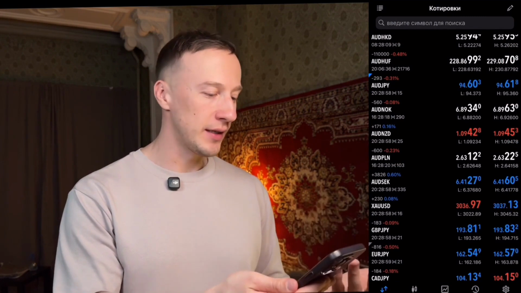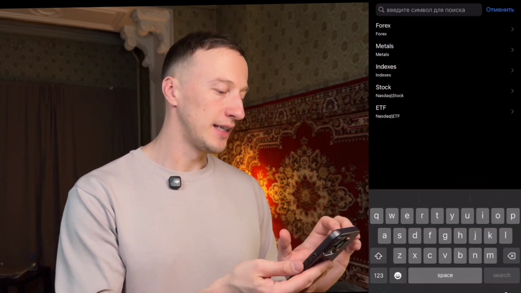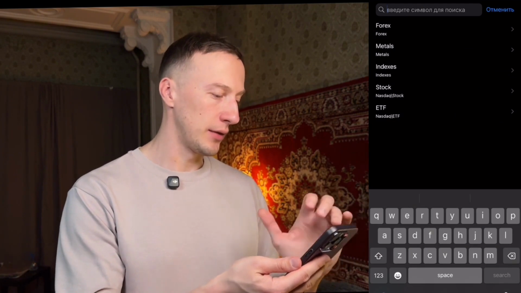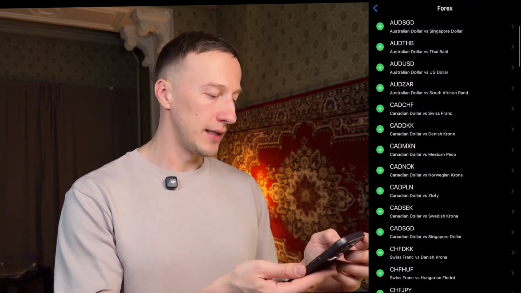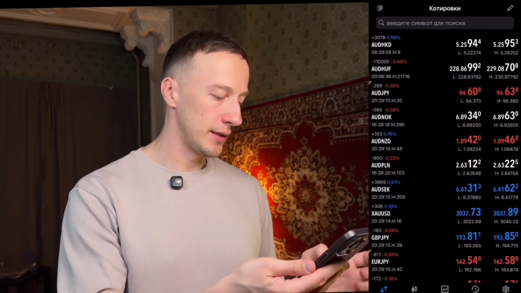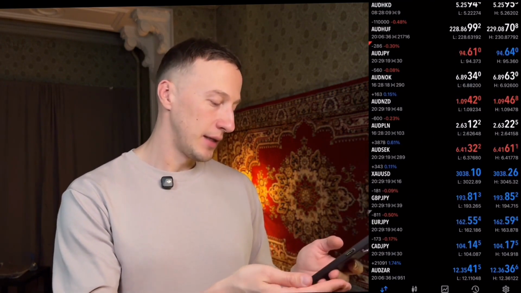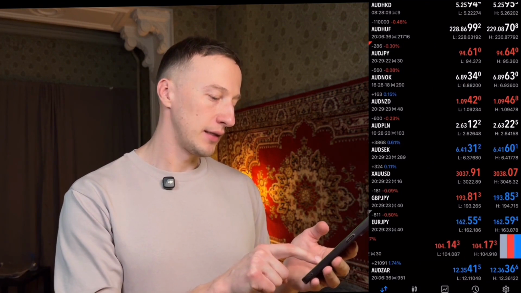If a certain pair is missing, to add it you need to select this line at the top, choose everything you need, for example Forex. To add this pair, select the green plus sign, go back, and at the bottom you'll see that this currency pair has been added to your quotes. If you want to delete something, just select that pair, swipe slightly to the left and choose the trash bin.